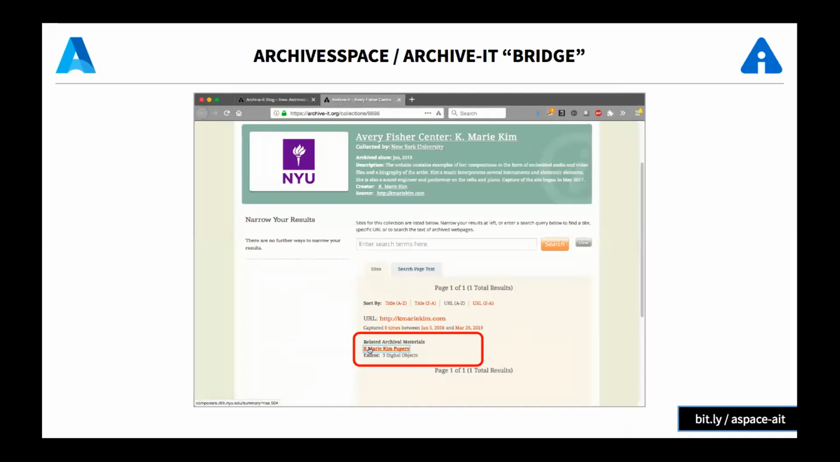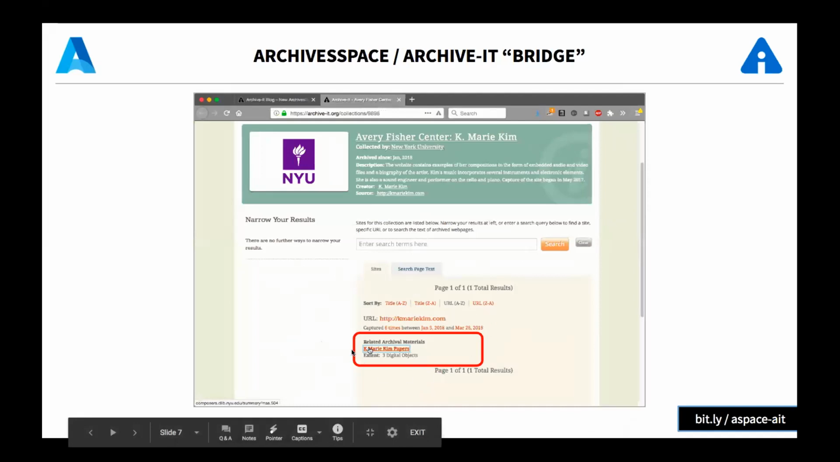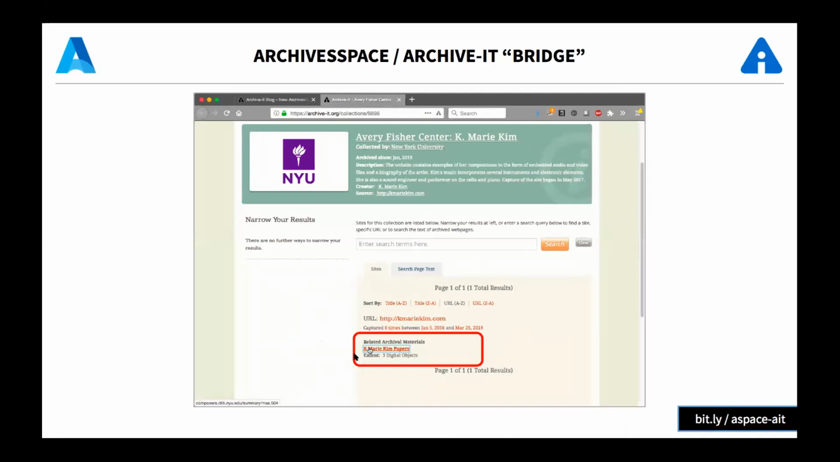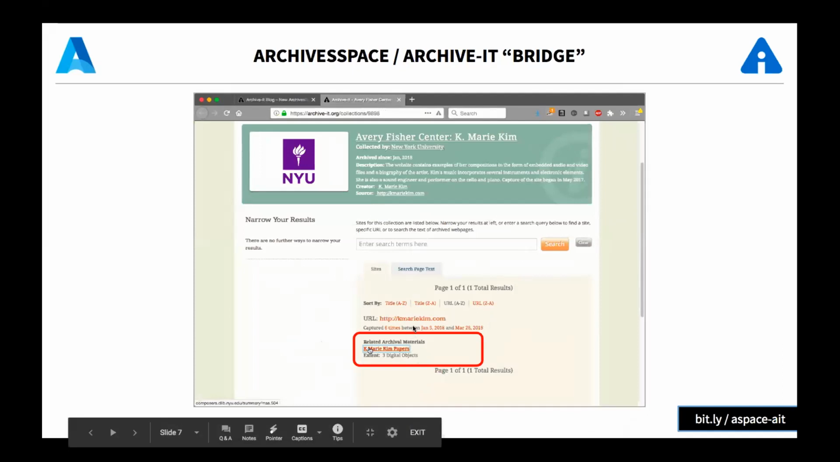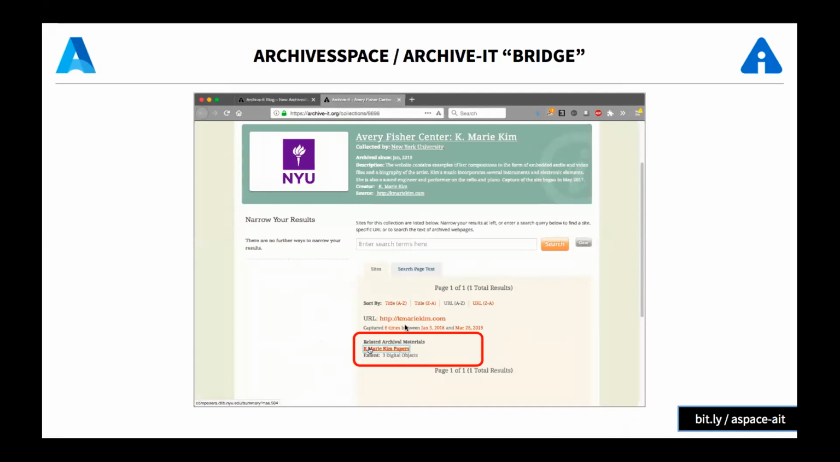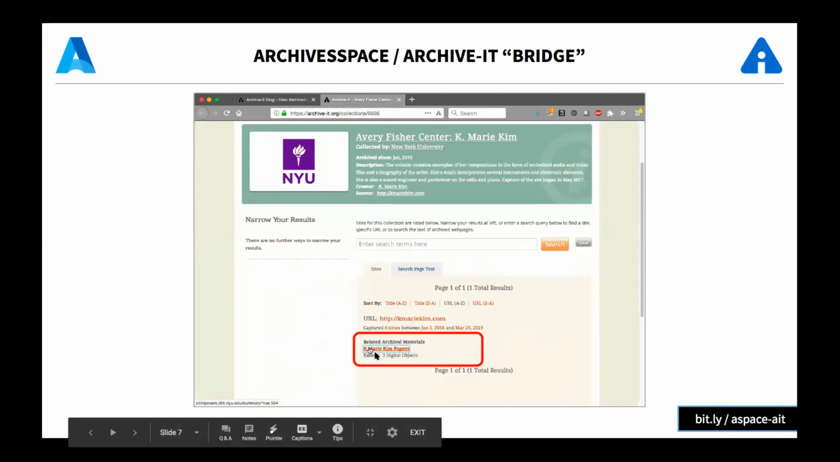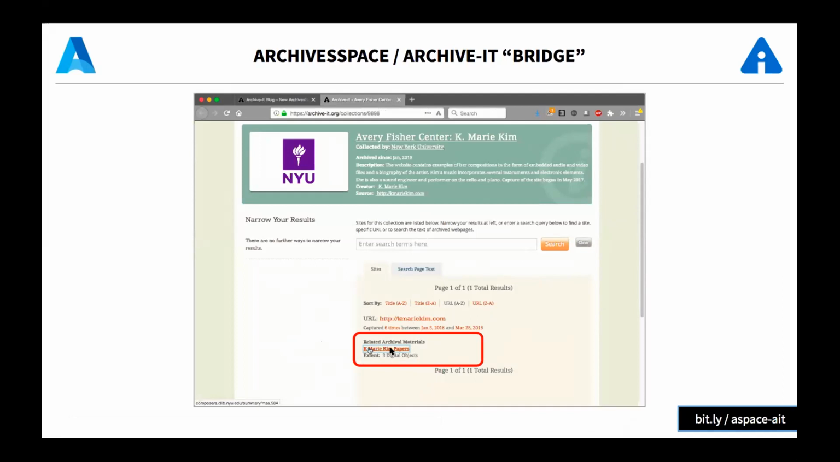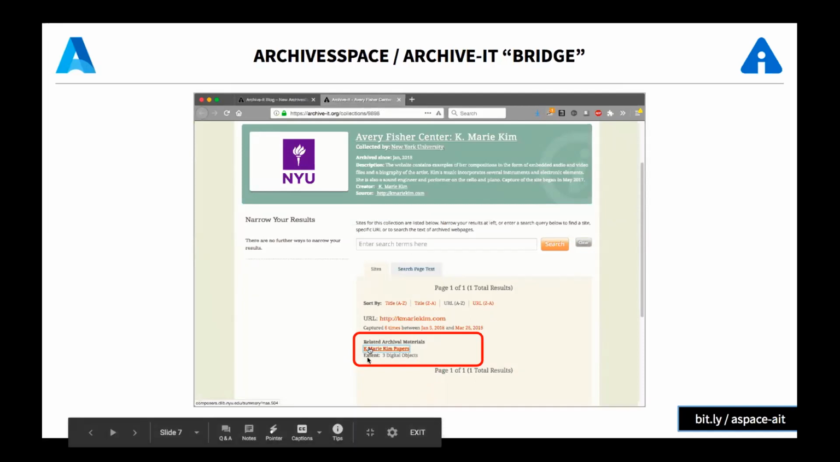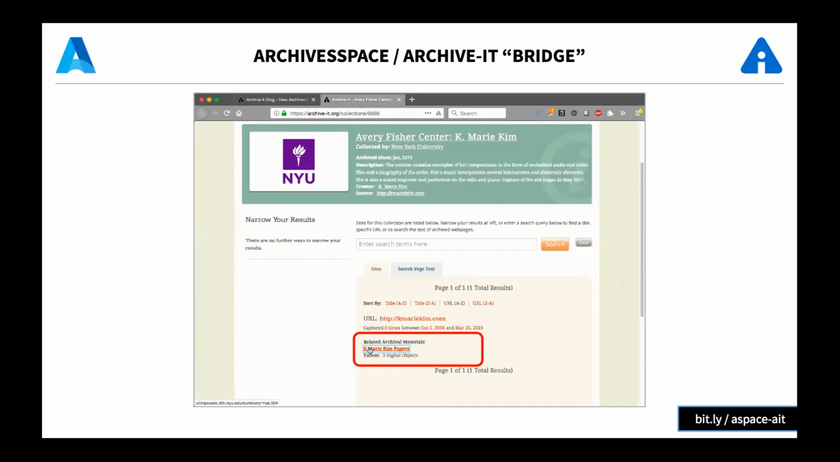So just so you can see here, this is a record for a specific composer that they are collecting on. And you can see that they provide a linkage for the ArchiveSpace page for this collection, and it appears under related archival materials. The link here goes out to ArchiveSpace, and the extent information is pulled in through the API that was developed as part of this project.